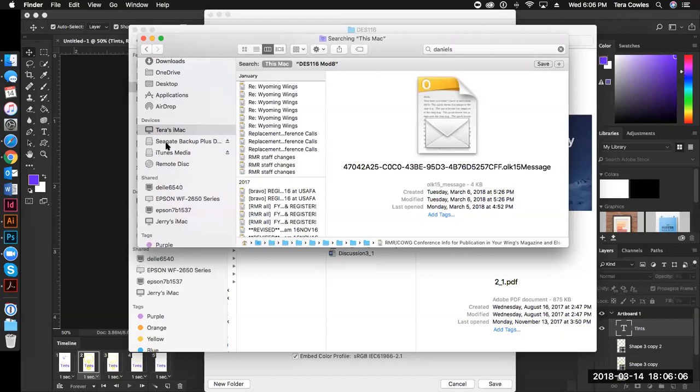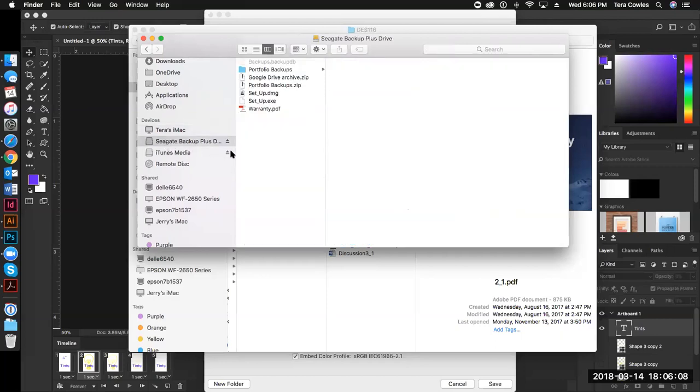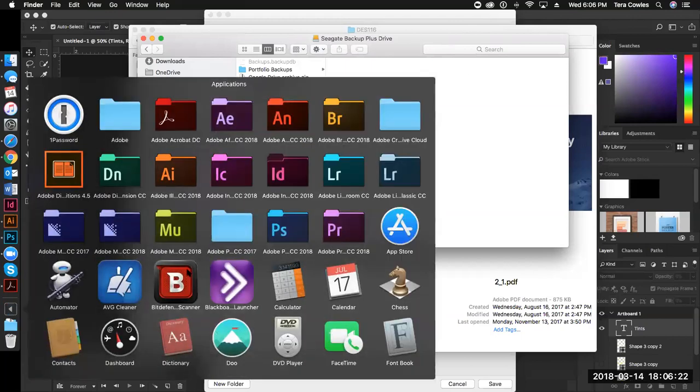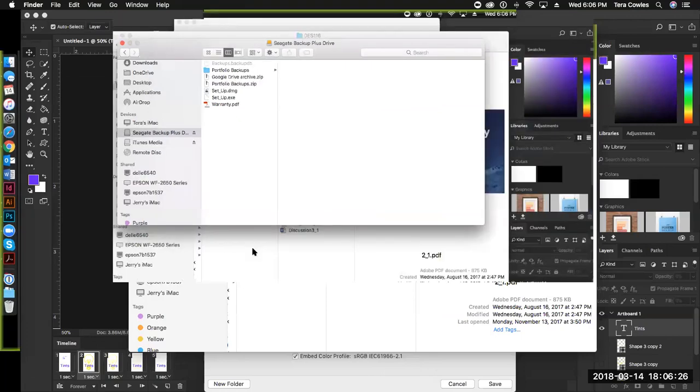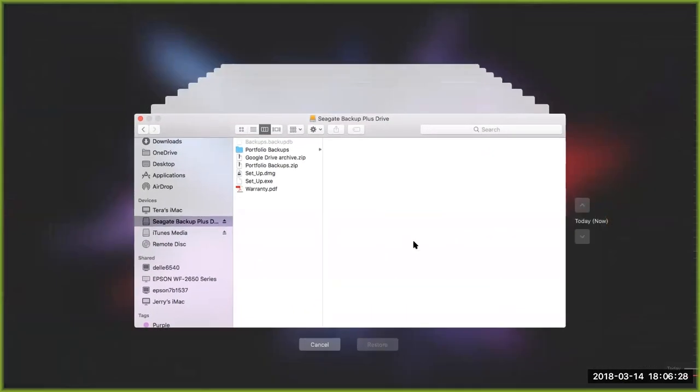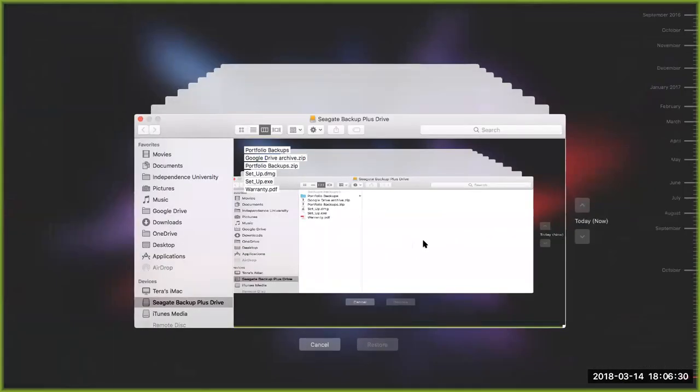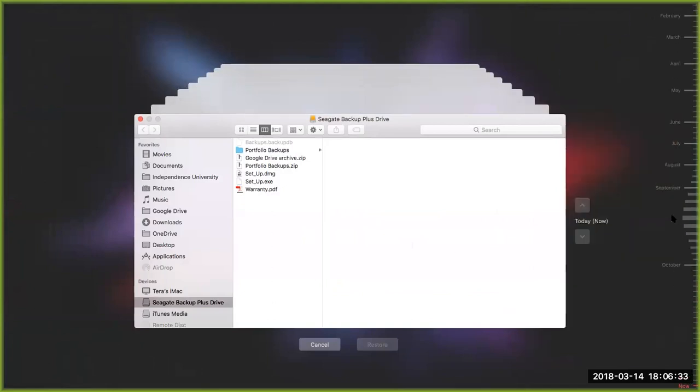Now, I'll show you guys what I do. I use the backup Time Machine, which is part of your software in Apple. I don't have it turned on at the moment, but Time Machine allows you to set up an external hard drive, which is really cool because then it gives you a timeline.